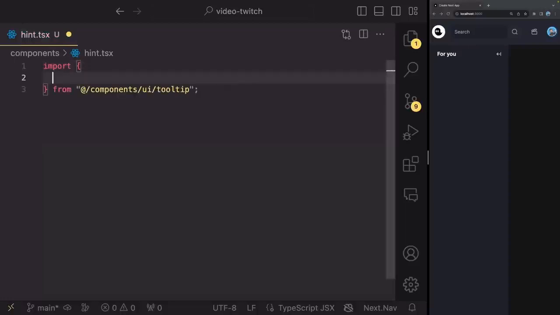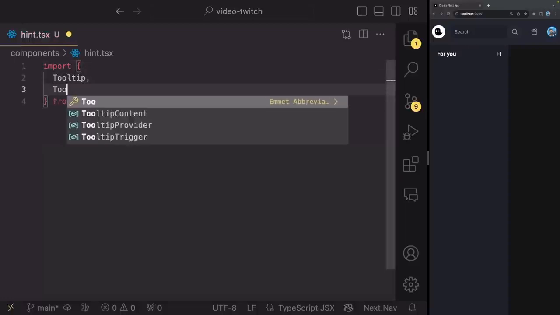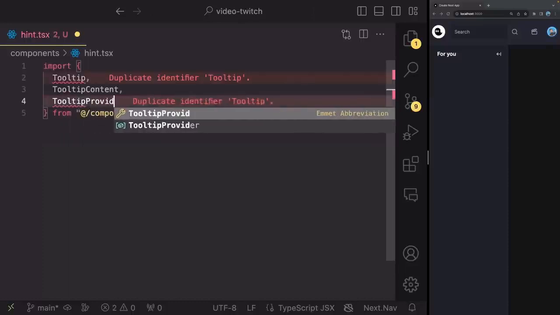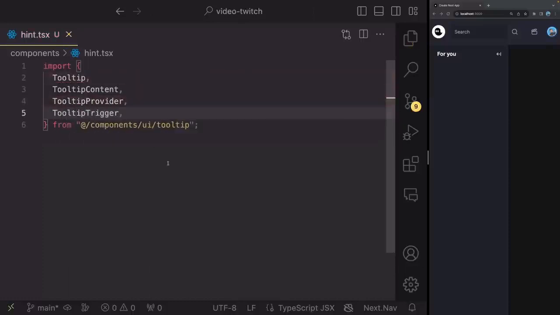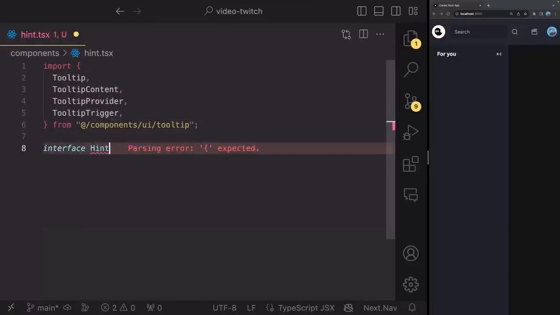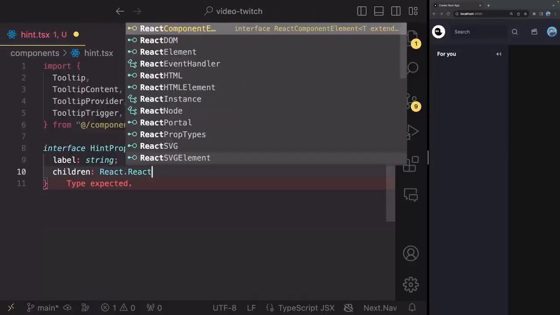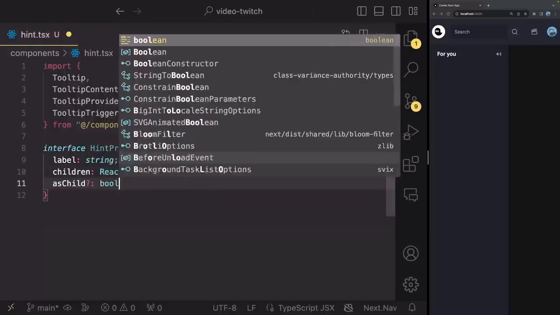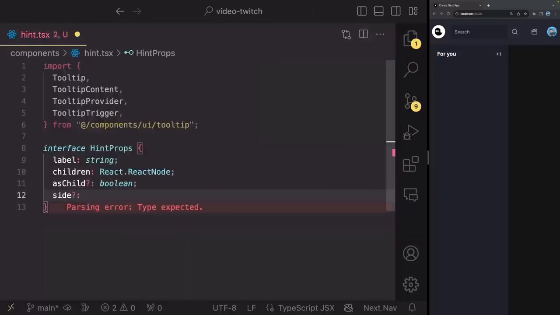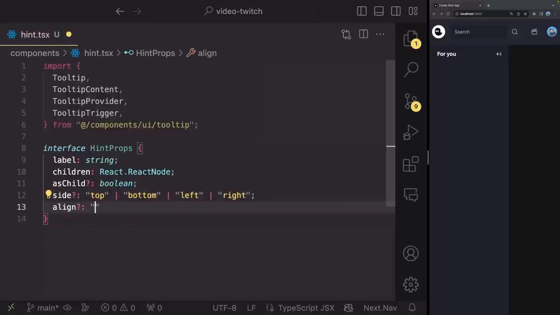So we are going to need the tooltip itself. We're going to need the tooltip content, tooltip provider, and tooltip trigger like this. And let's write interface HintProps to get the label, which is a string, children, which are going to be React node, asChild, which is going to be an optional boolean, side, which is going to be optional and have the properties of top, bottom, left, and right. And we're going to have align, which is also going to be optional and have the properties of start, center, and end, like that.